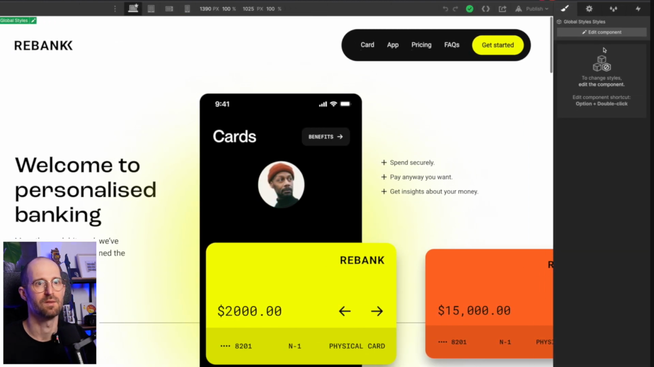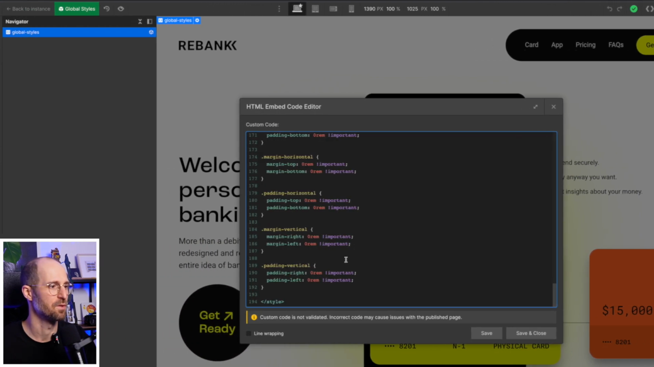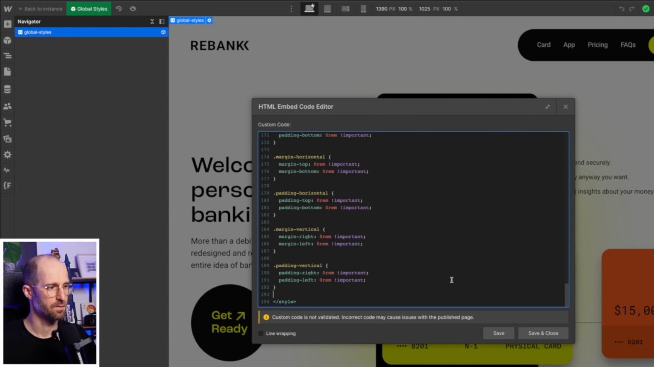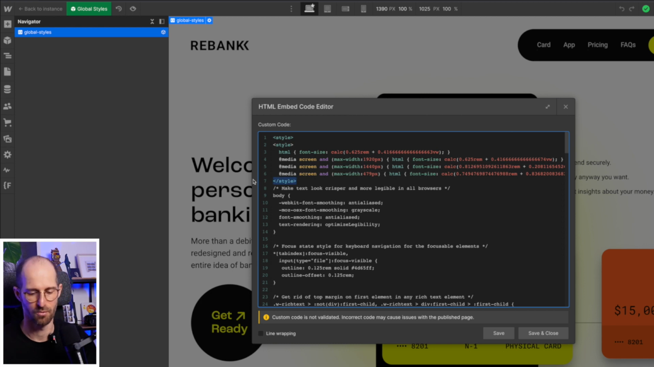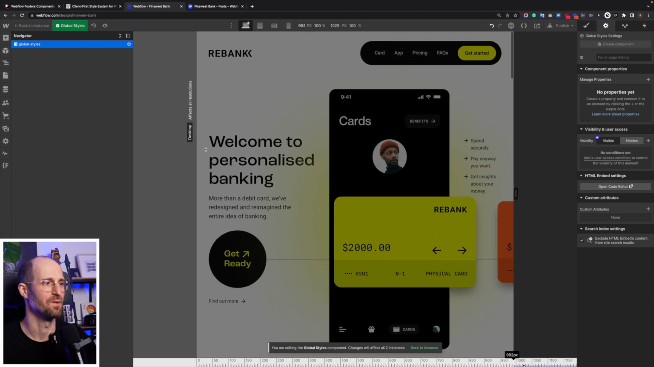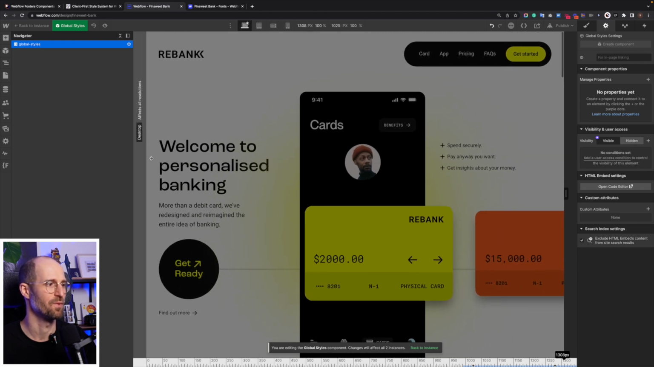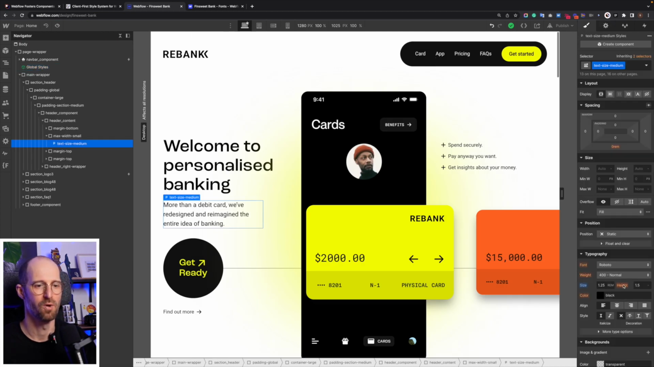Where's my global styles? Edit component and open code editor. Good. We're good to go. We just add this line here, but we have to remove style tag. And boom. Nice. Now it's scaling a bit better. See, the fonts are scaling because we have everything in rems. All the text sizes in rems. That's why it's scaling.